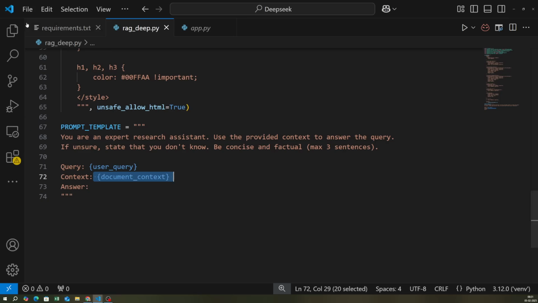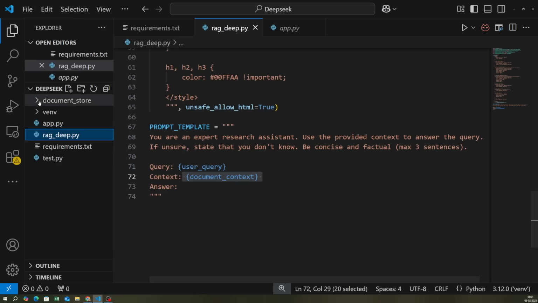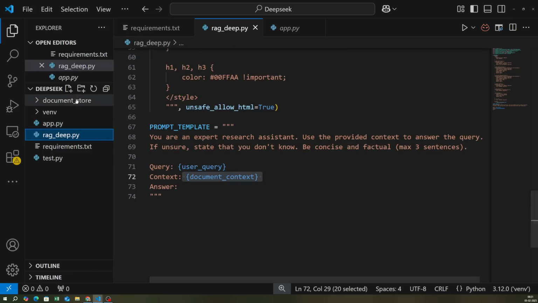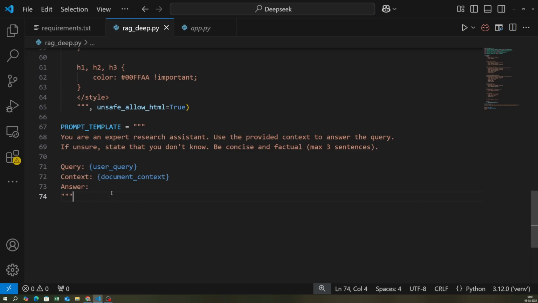Okay. Now, the next thing is that I will go ahead and create this particular folder, document store, because whenever I upload any PDF, it should be available over here, right? You can also upload this to any kind of cloud platform or S3 bucket. It is up to you. But just to make sure that everything works fine, I will just go ahead and write this.